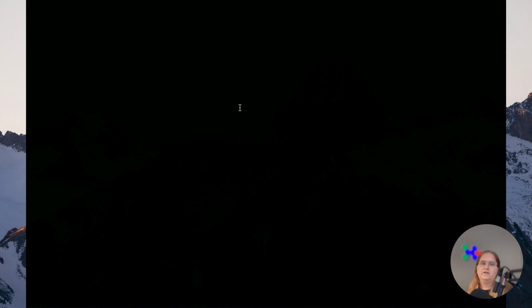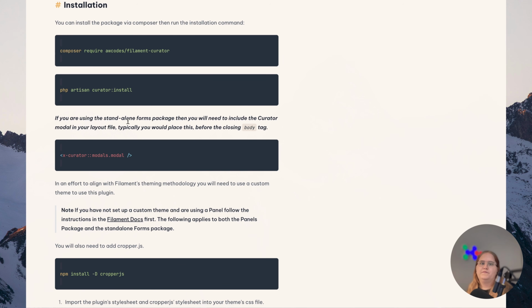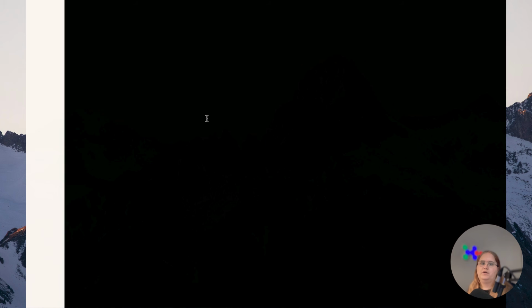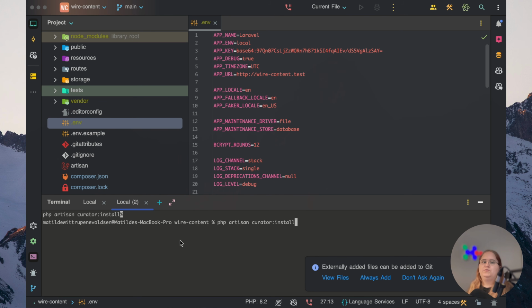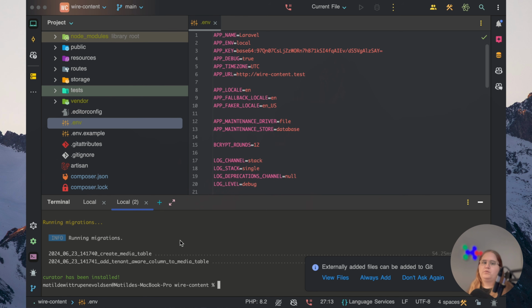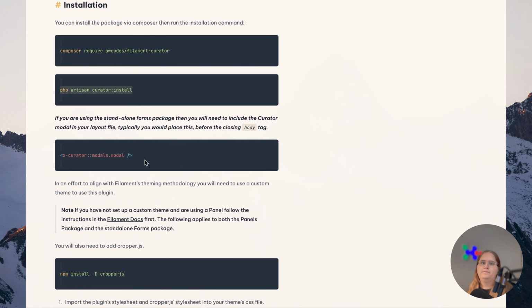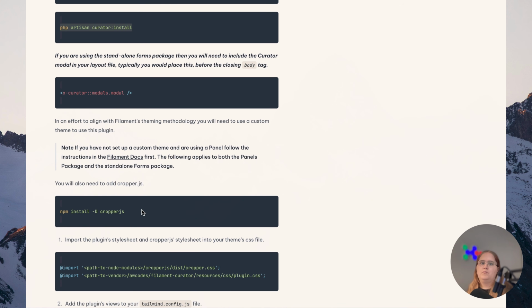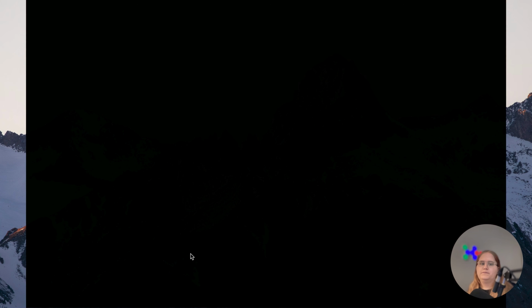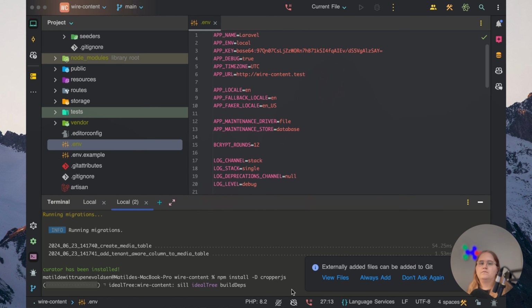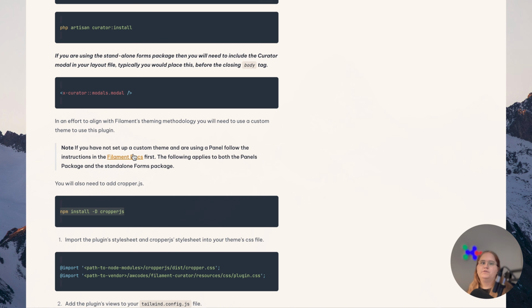There's nothing much in here. So let's go back in here and install the curator properly. So I'm going to open a new terminal. And I would like to run the migrations as well. That's fine by me. And we also want to install Cropper.js. And we also want to follow the theme guide.